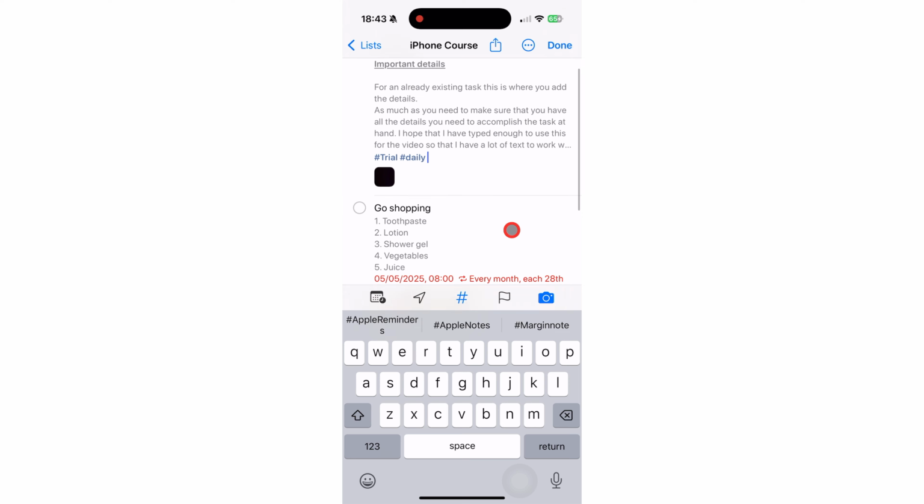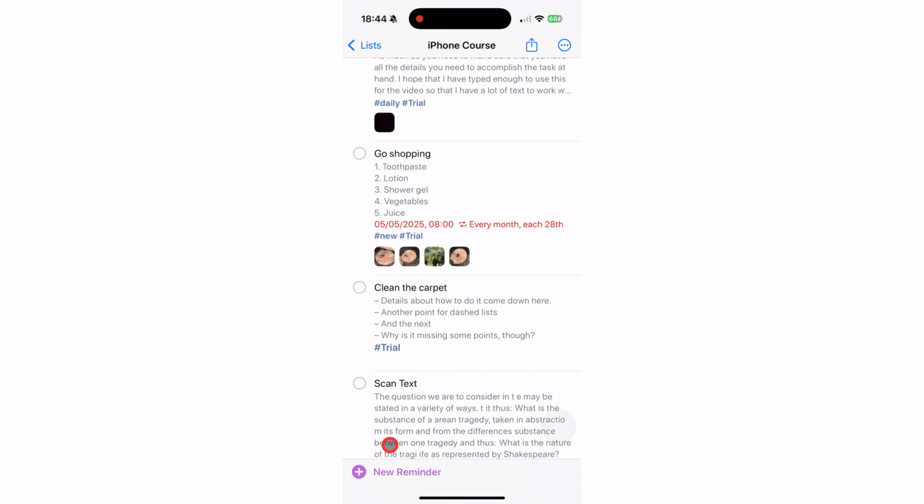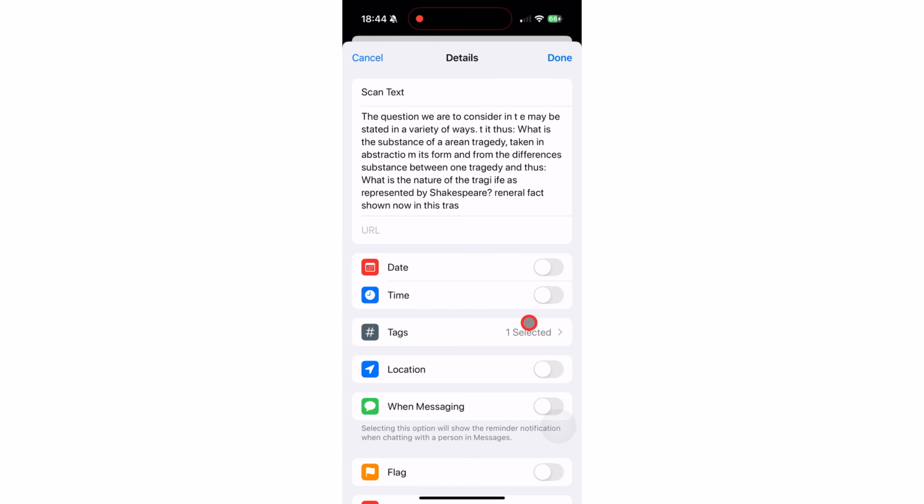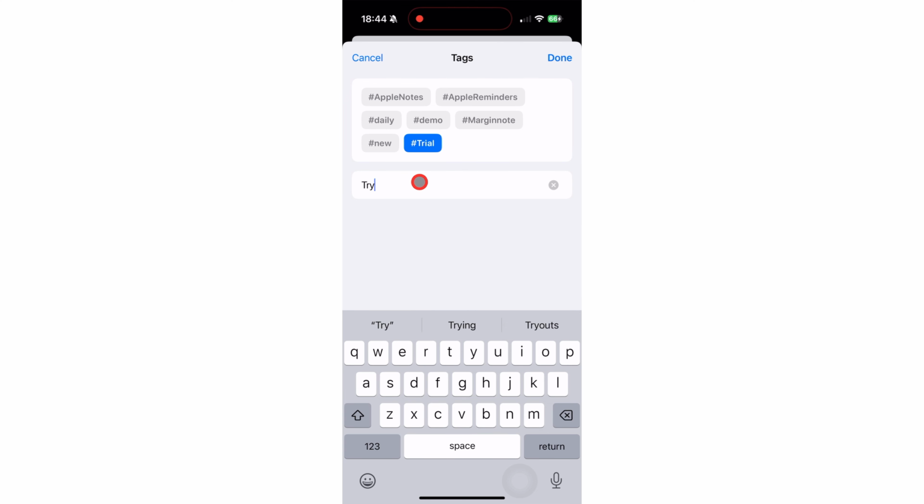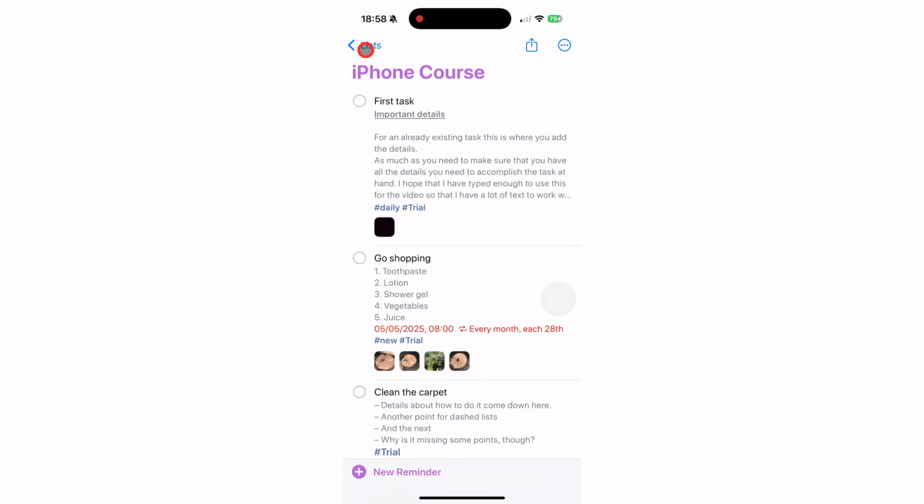If your tag is not already in your app, simply type it out to create a new one. You can also create a new tag under the inspection icon. All the new tags we just created have been added to our tags.